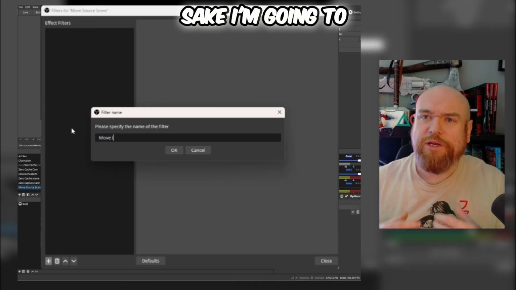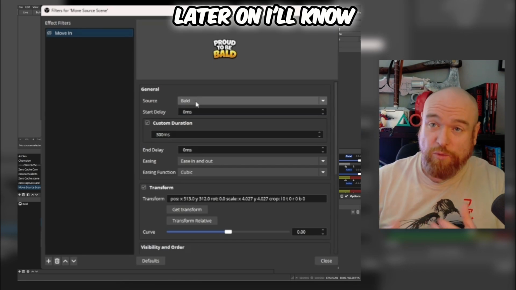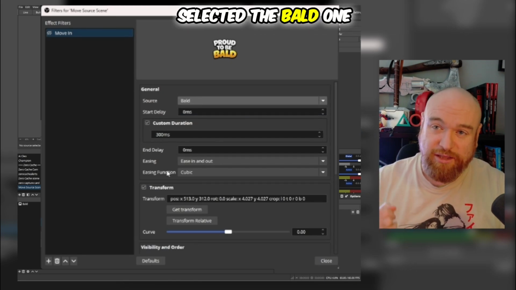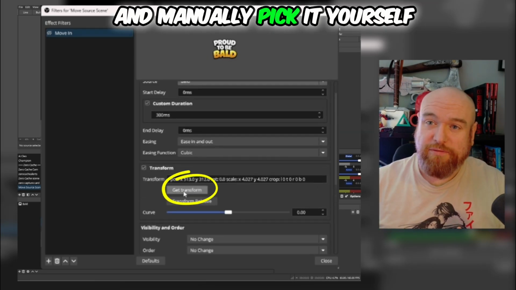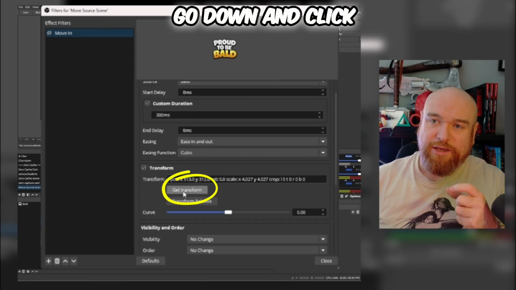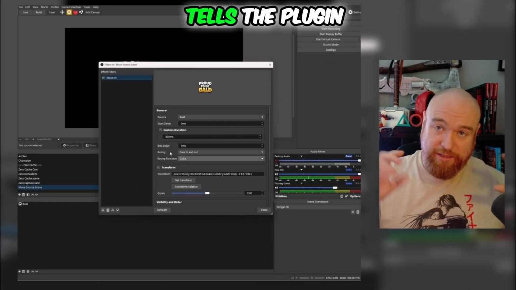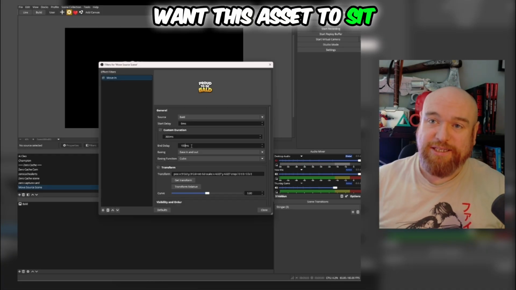And for handiness sake, I'm going to call this one Move In. So whenever I go to actually select it later on, I'll know what each one does. Now, because there's only one asset actually in the scene, it's automatically selected the bold one. But if not, you have to go down and manually pick it yourself. Then we're going to go down and click on Get Transform. What this does is this tells the plugin, whenever I click this Move In filter, this is where I want this asset to sit.